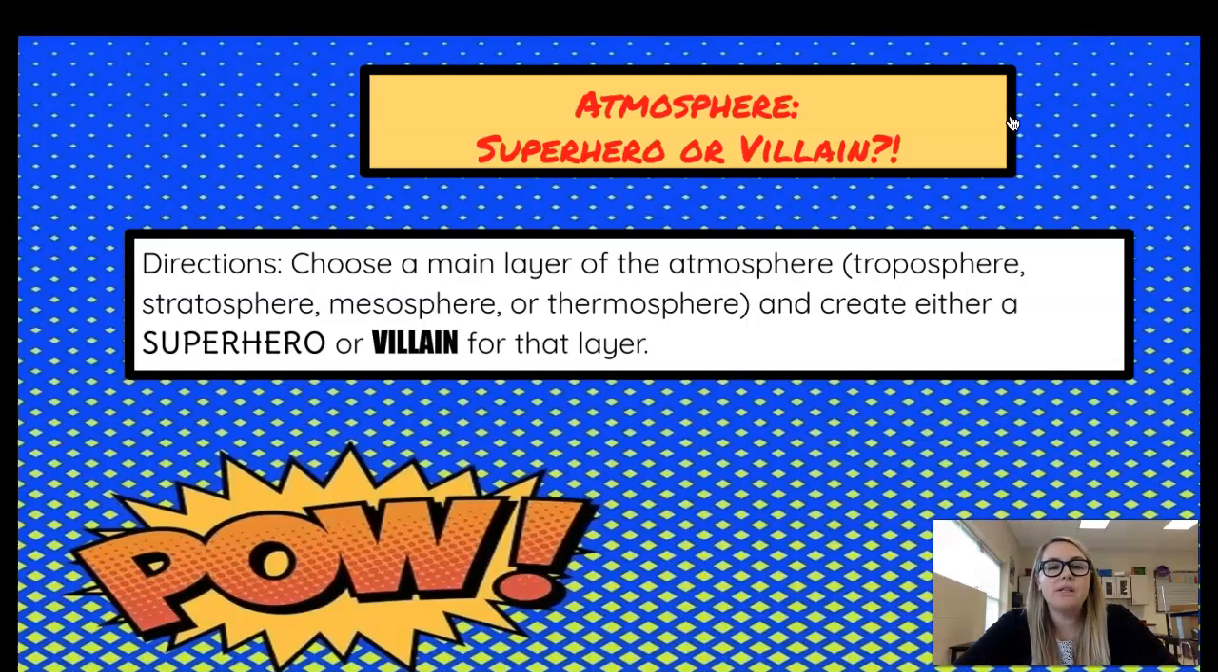So we've spent a little bit of time on atmosphere now. You guys should be comfortable with what's happening in each layer. You should know a couple of characteristics and details for each layer. So what we're asking you guys to do is to choose a layer of the atmosphere, a main layer. So you're either going to choose troposphere, stratosphere, mesosphere, or thermosphere.